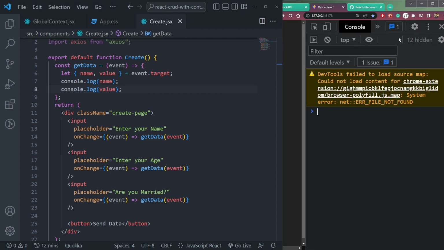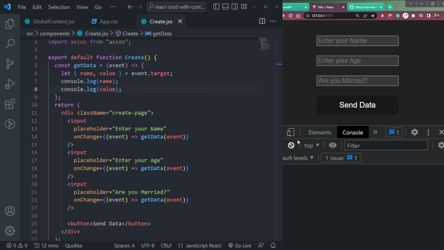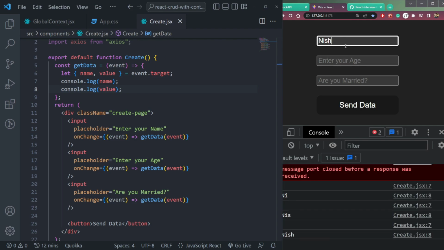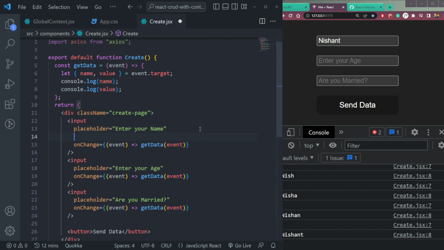Let me bring it down. Let's type the name Nishant. So as you see, we can get the value, but we don't get the name because we don't have any name here. So if we add the name equal to, let's say, name, we will get it.